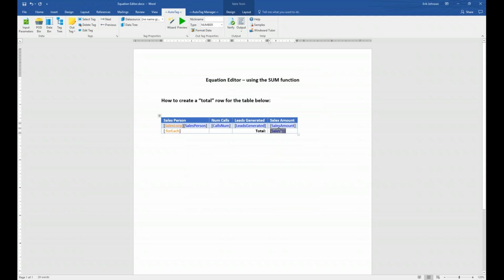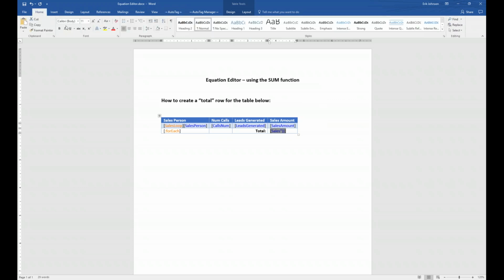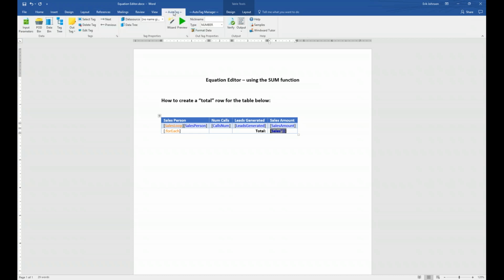Let's just go ahead and bold this like we did the total to help make it stand out a little better. So to make sure we're bolding all of this tag, I'm going to come up here and click on this Select Tag button, which highlights it all. Now I'm going to make it bold, just like that. All right, now when we click Output, let's see what it looks like.